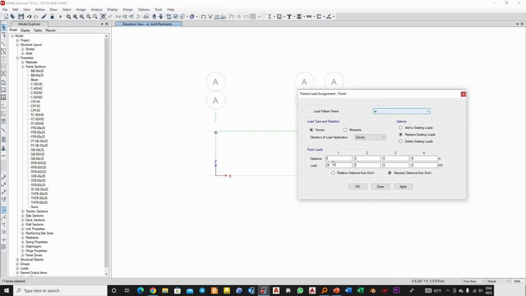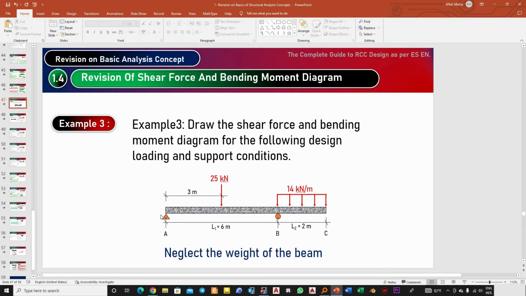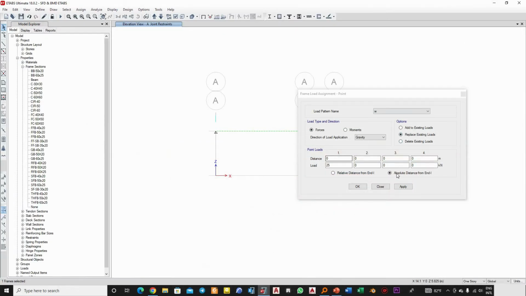Now at what location? It says absolute distance from I. This is I, this is J. So from I, it is at 3 meters from I. So I have 25 kilonewtons. So at this location, the distance is how much? 3, and I will assign how much? It is 25. So I will say apply.